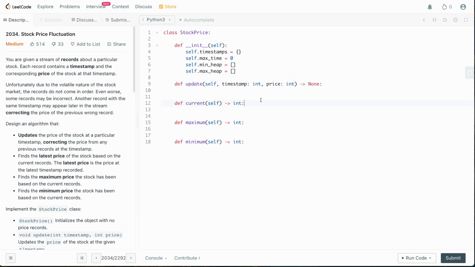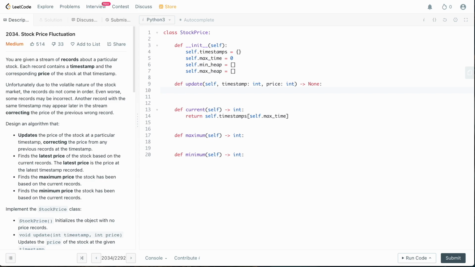Now let's do the easiest one, which is simply the current method. All we need to do here is simply return self.timestamps of whatever the maximum value we have for the time, which is going to be our most recent price. So we're going to say self.max_time. So that's all we need to do there. Relatively simple.